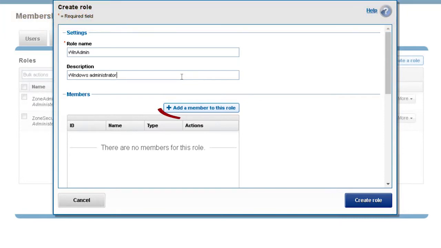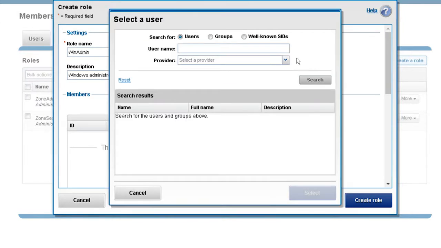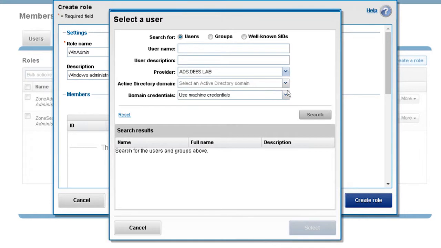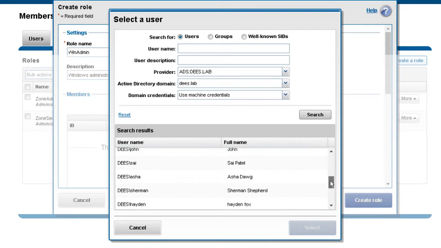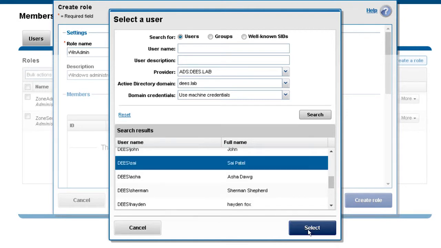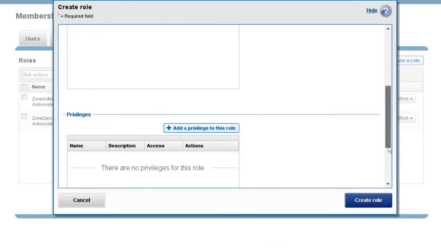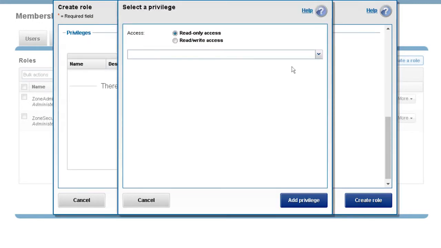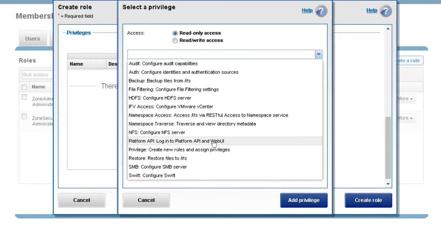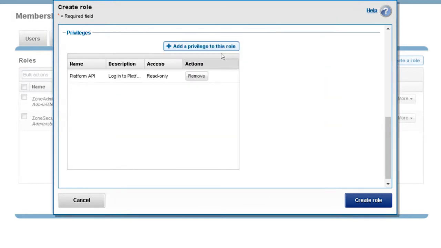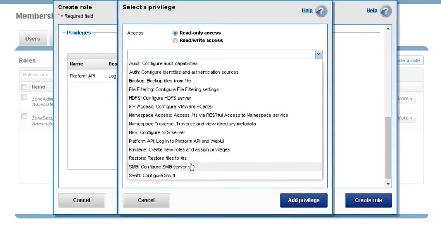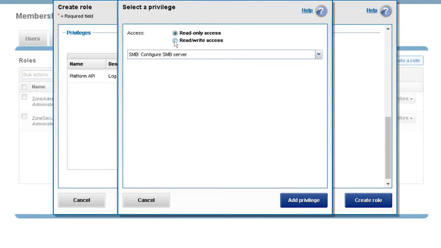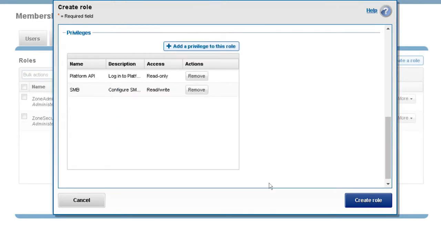Just as in the previous example, add a member to this role. Select the provider and then the domain. Next, search and select Cy. Now add privileges to the role. First, add the ability to log in to the web UI. Next, add the privilege to configure SMB. Give read-write access to this privilege. Now save the new role.